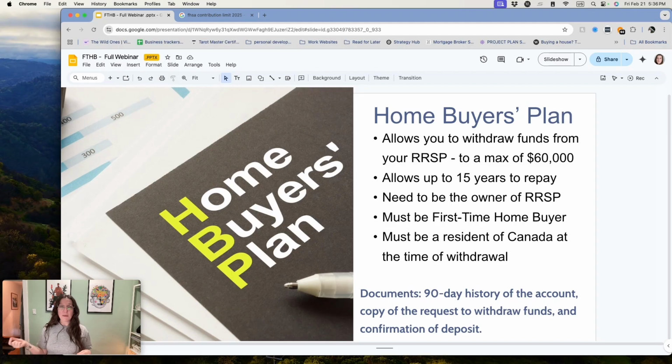So some key points of this is that the program allows you up to 15 years to repay the funds. So once you've bought a house, you've used the funds, you have 15 years to pay back whatever you took out. You also need to be the owner of the RRSP. You must be a first-time home buyer, and you must be a resident of Canada at the time of withdrawal.